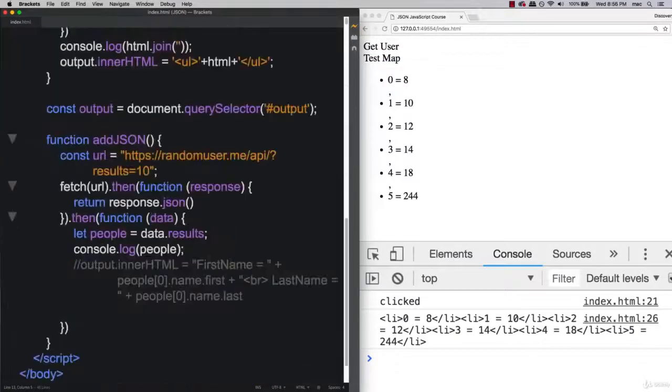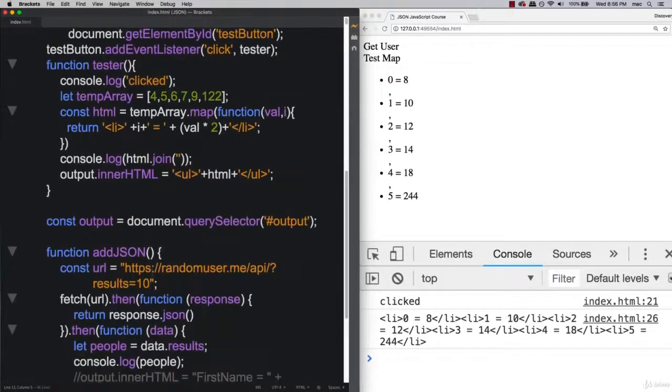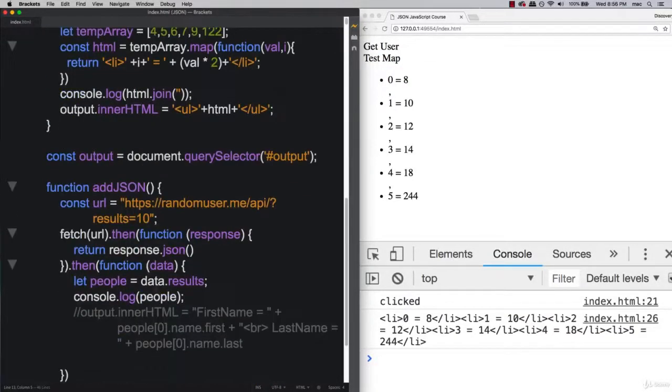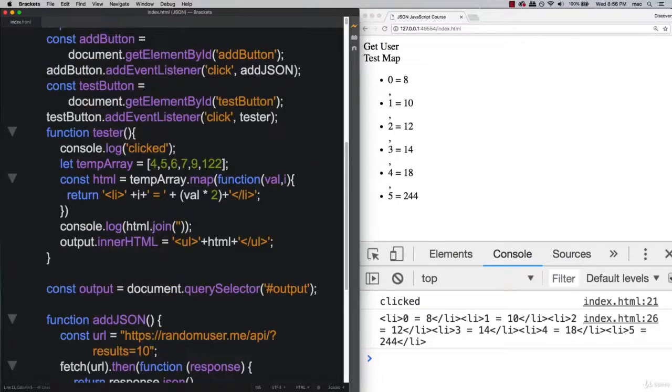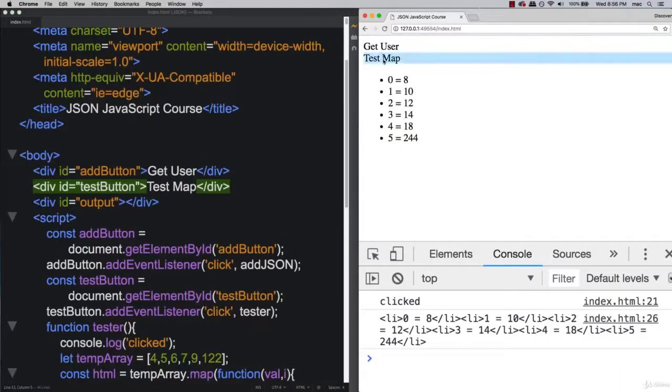So we still have to join it. We didn't actually output that joined value. So let's take that value, and instead of just doing the html, let's join that together. So we do the join and refresh and try that one more time. And there we've got our output.